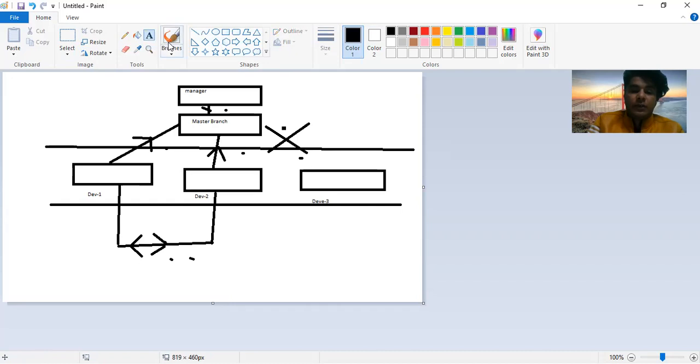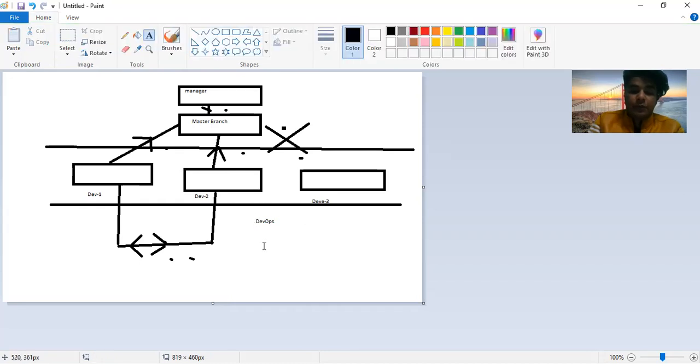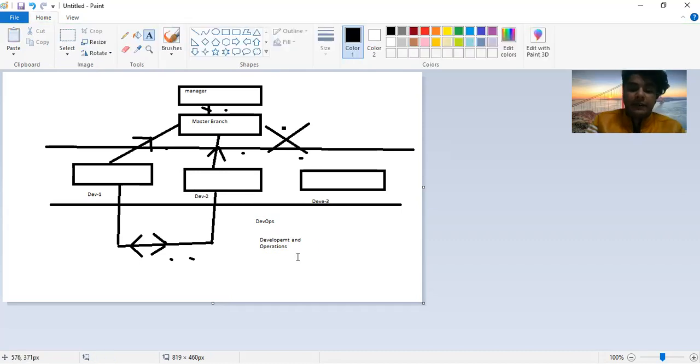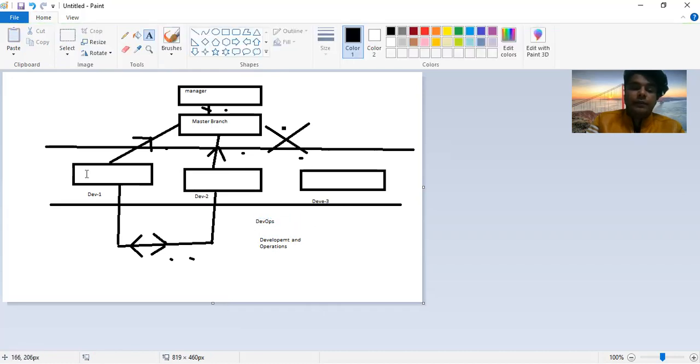If we want to explain what DevOps is: development and operations. It is also called DevOps, in which developer 1 is designing a different functionality, developer 2 is designing a different functionality, and developer 3 is designing a different functionality, and all the code is sent to the master branch. The manager merges all of this data and updates the master branch.